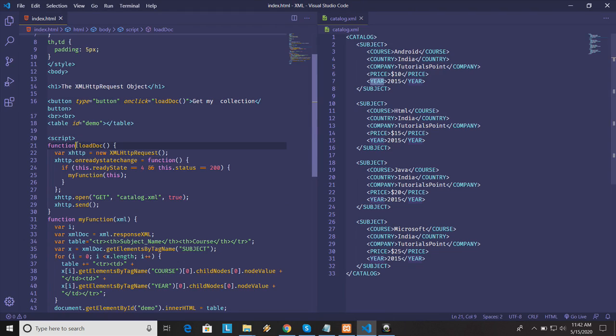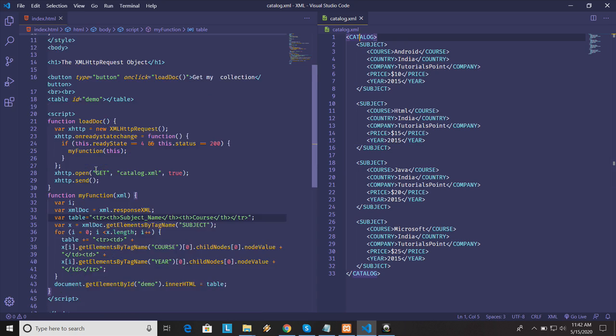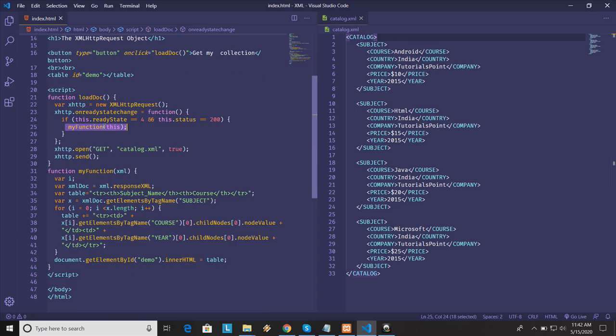Meaning to say, we are checking whether the file which is fetched is correct, with the name or the data values. Before jumping onto this, you can see this is my XML file. I have the catalog. Inside the catalog, the subject, and inside it the elements and their values: course, country, company, price, year, and these are all encompassed in the catalog. So how to fetch this? My function goes here, that is the flow is going here.